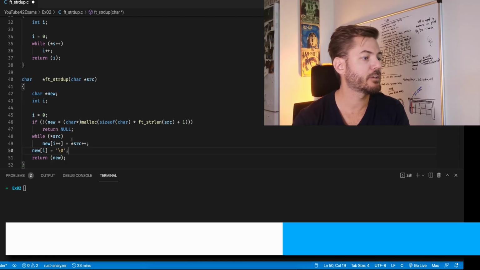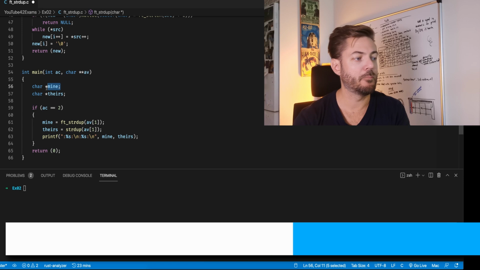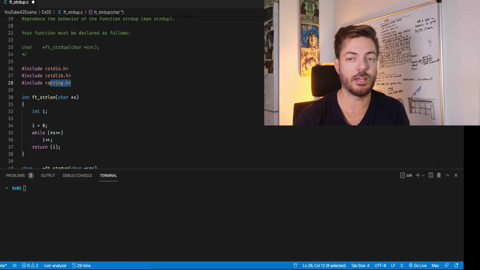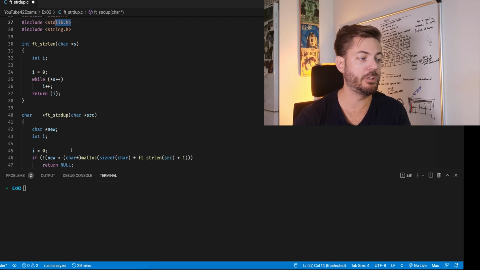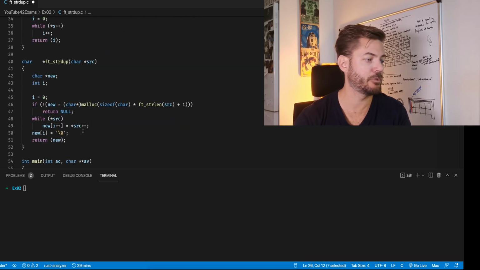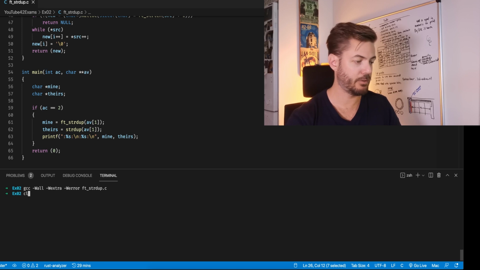Fantastic. Now to test, I've already created this down here for us. We're just going to pass it a string, and mine is going to use our created strdup, and theirs is going to use the actual strdup. In order to do that, you need to include string.h for the C library strdup. But then stdlib is what you need to include for using malloc and for also using null. And then stdio, of course, is just to do the print. So we'll save this and we'll compile it. Haha, failed again. And this is ft_strdup. Okay, that worked. Now let's pass test.